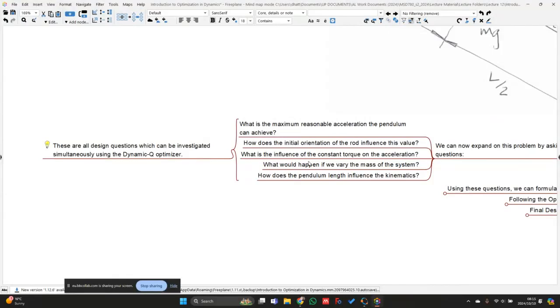What is the influence of the constant torque on the acceleration? And what would happen if we vary the mass of the system? And lastly, how does the pendulum length influence the kinematics? And these are all design questions which can be investigated simultaneously using the dynamic Q optimizer.